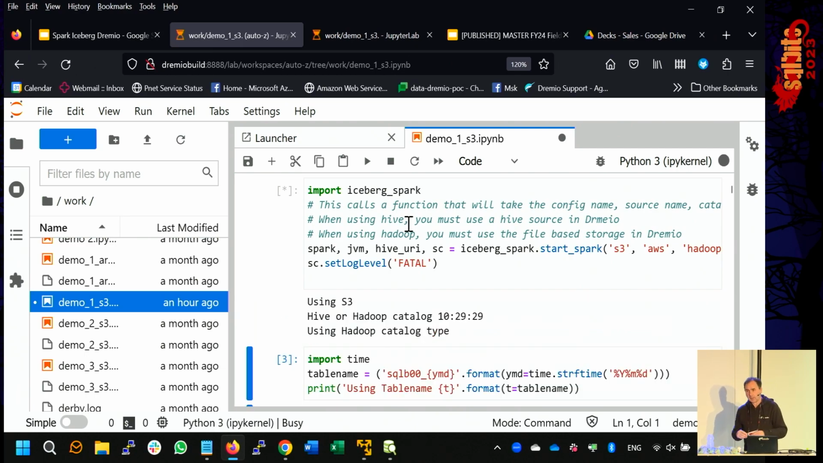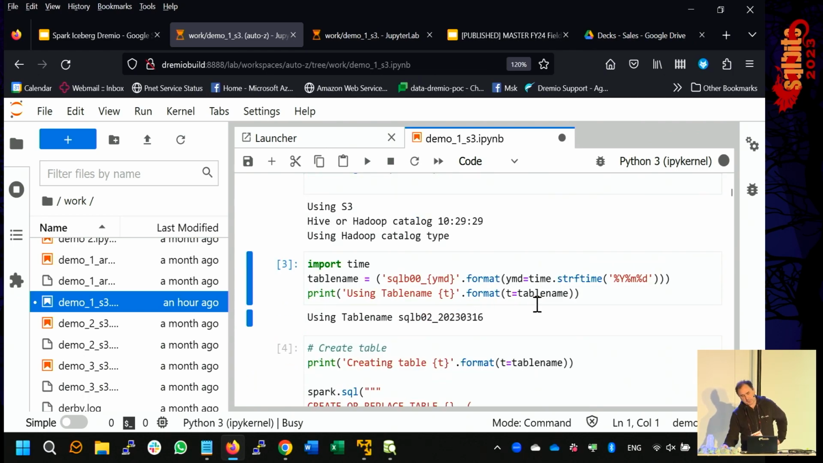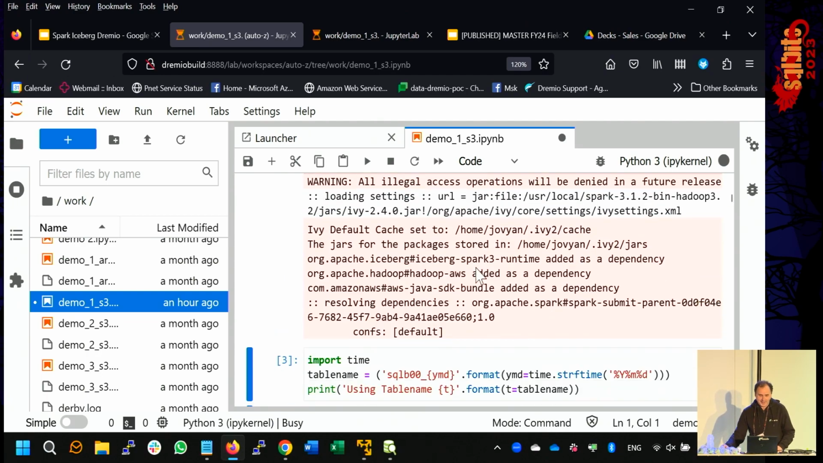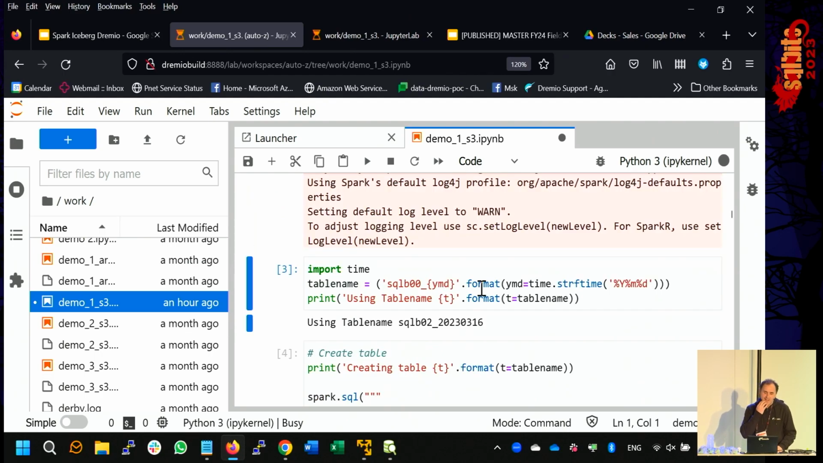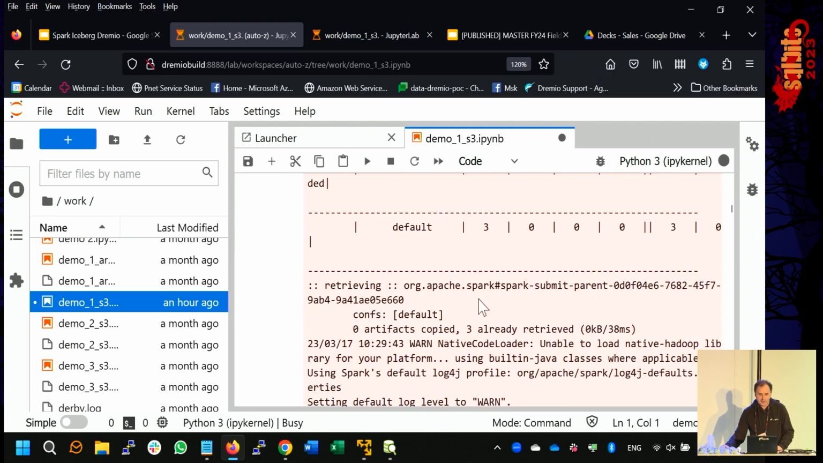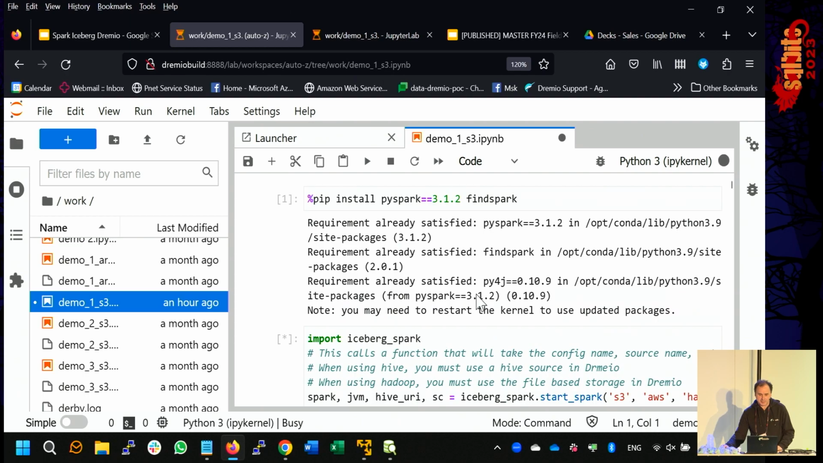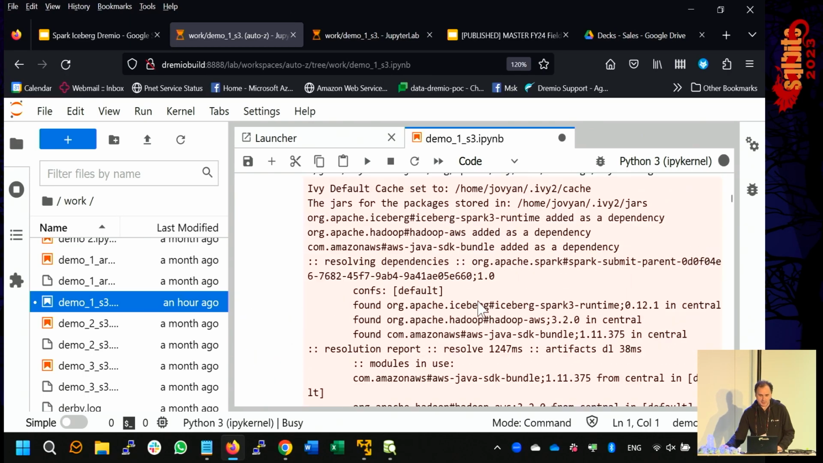So basically, we're going to use a Hadoop catalog to do this operation. It's going to import PySpark. This gives you some idea of how long the things are going to take to run. Okay, let's see. The third section here, all I'm really doing is defining a table name. So I'll wait for this one to complete first.